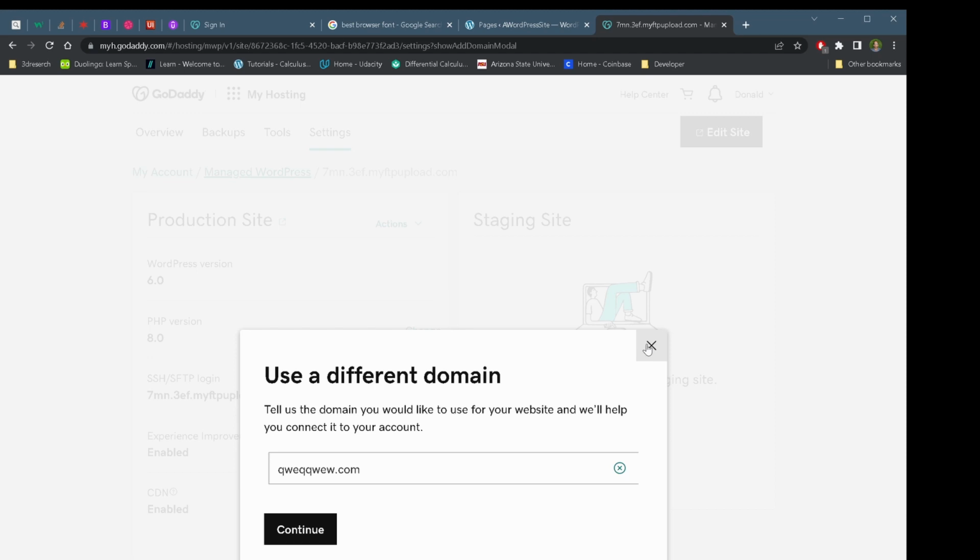Then this is a quick, not a disclaimer, but a warning. If this domain is connected to another GoDaddy server as the primary domain, which I'll explain to you later, it will not allow the domain to connect to the server in most cases. It's going to give you an error.